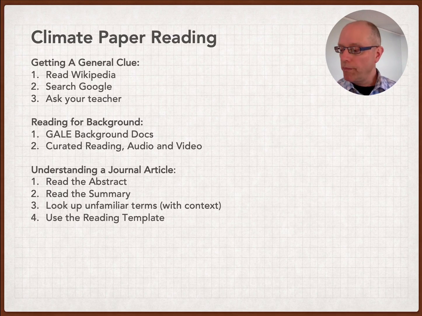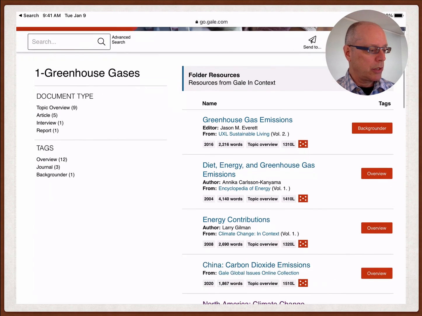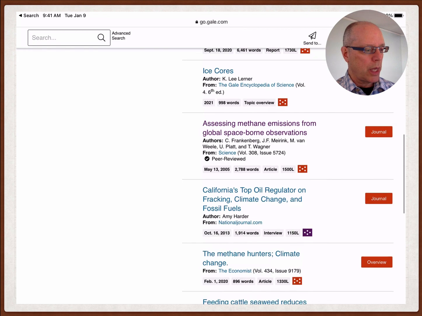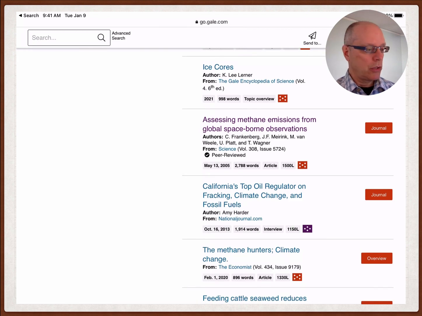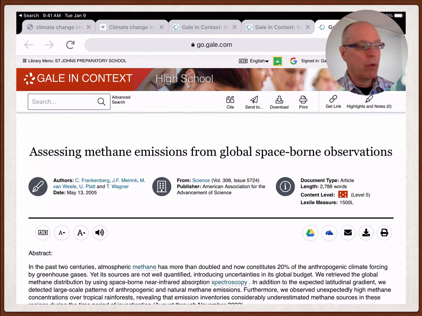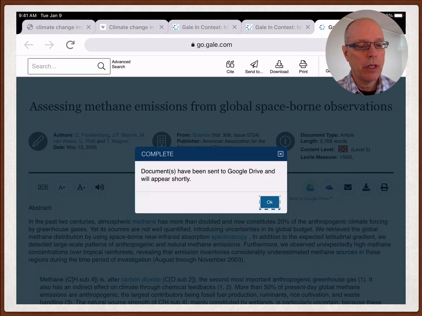So what I'm going to do is leap on over and show you what I've done here. In the greenhouse gas folder that you can see, I've got some journal articles. Here's one, assessing methane emissions from global spaceborne observations. If you want a different one, I'll find one for you. So the very first thing I'm going to suggest that you do is that you click on the Google Drive and save this to Google Drive.